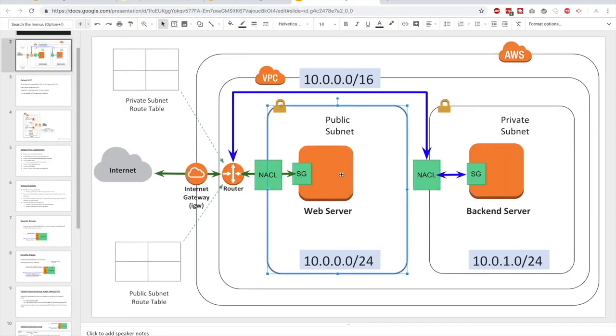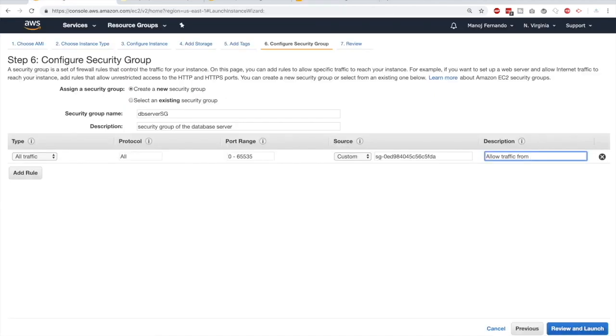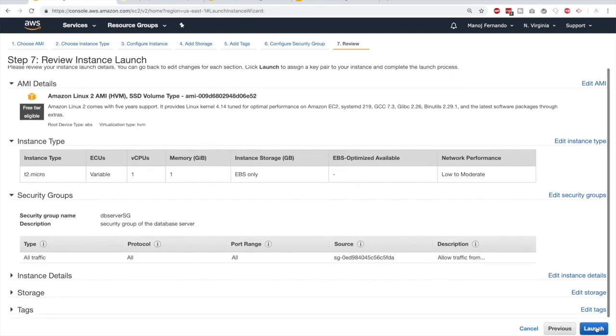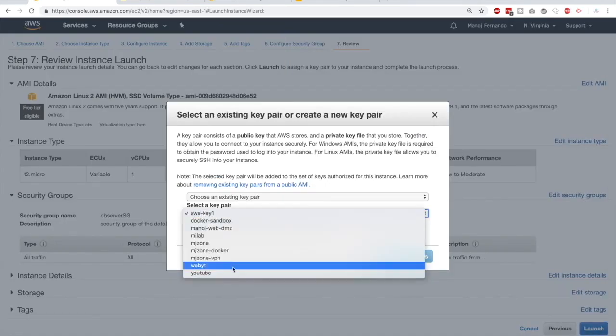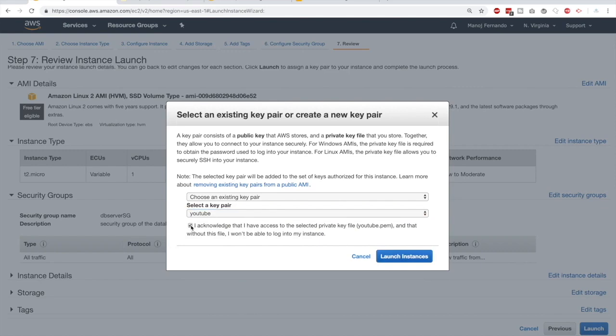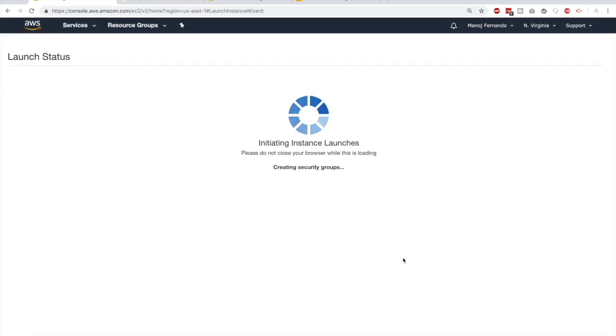So in the diagram, we have our web server here. The web server has the web server security group attached. So with this rule, it will allow our web server to talk to the backend server. And if there's another server that has the same security group attached, that server also can talk to the backend server. Clear? Allow traffic from web server SG and click review and launch and hit launch. Choose the same YouTube key. So it is the same private key for us and launch the instance.